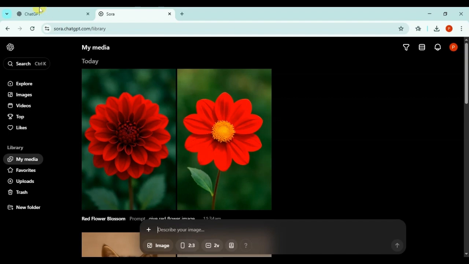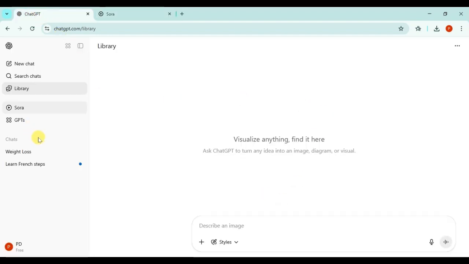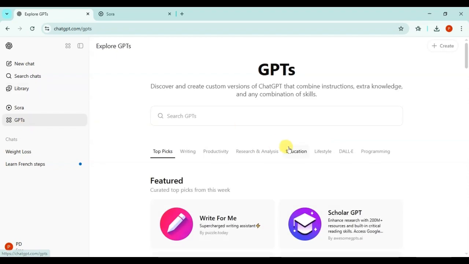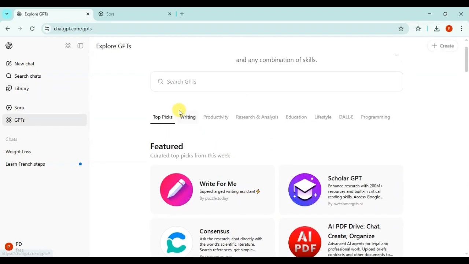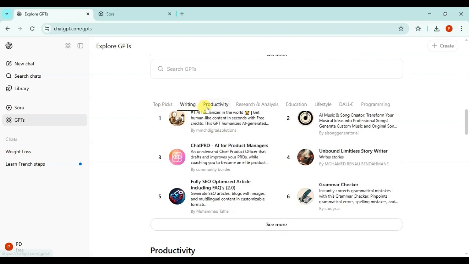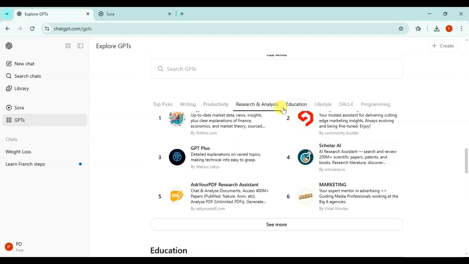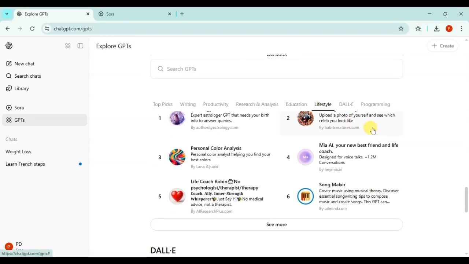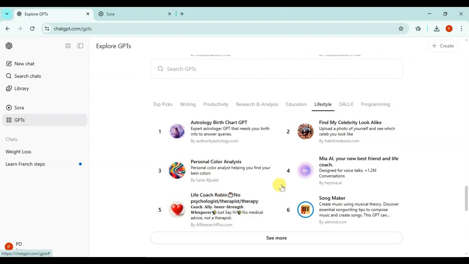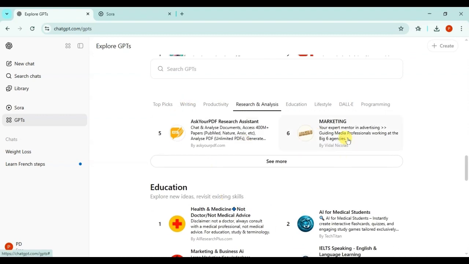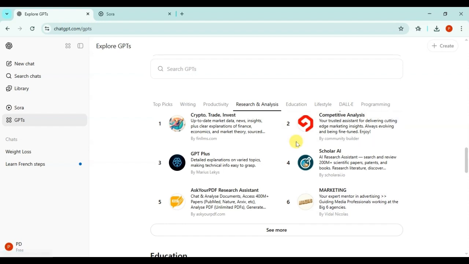So again, I go to ChatGPT and here you can see the last option is GPTs. You can see all the AI tools related to writing, productivity, research and analysis, education, lifestyle, etc. You can use these different AI tools for different work, and you will get the best result from each AI tool.